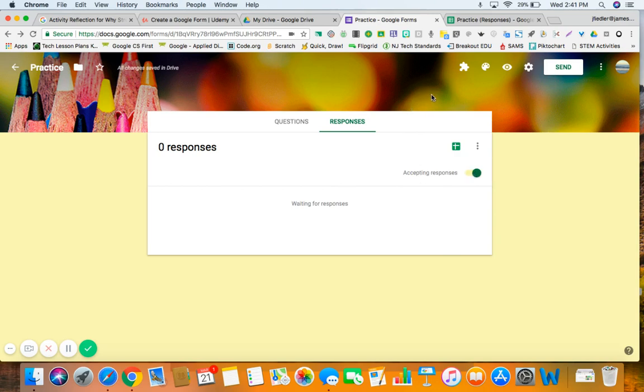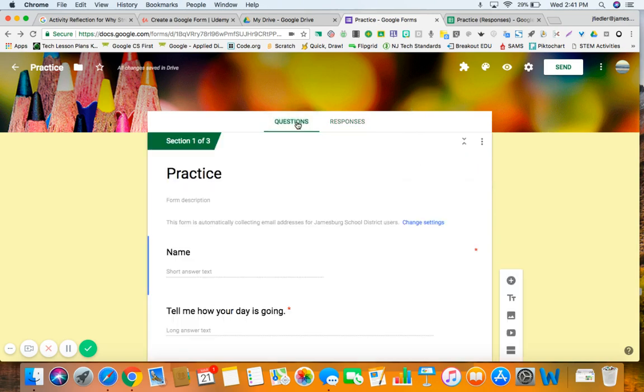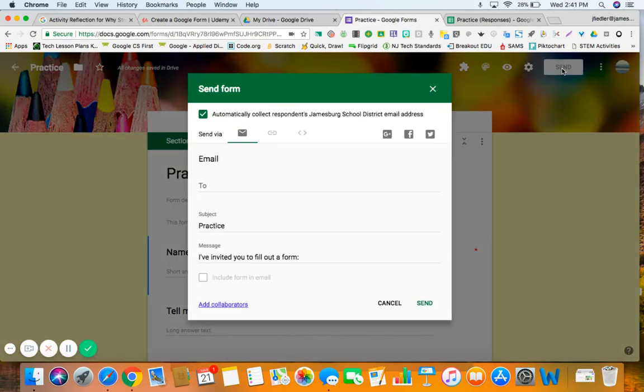So then the last thing is, what do I do when I'm ready to send this out? So if you click on send, you have some options. Okay. Do you want to automatically collect the email addresses? Depends what you're using it for. You can send this by email, which if you're sending it to 1 or 2 people might be good. But if you're sending this to the class as a quiz, you're not going to want to do that.